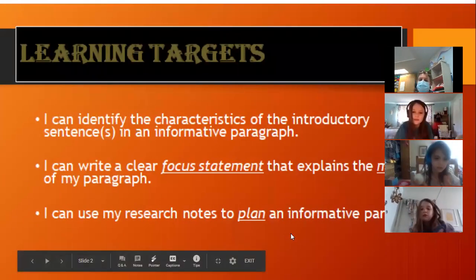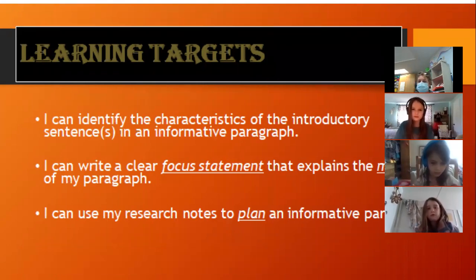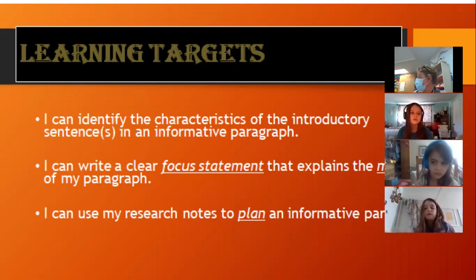Today's learning targets. I can identify the characteristics of an introductory sentence and an informative paragraph. Woo, lots of big words. Characteristics, showing the detail, the different parts of an introductory sentence, means when we introduce the reader to what they're going to learn. And informative means to teach, right? So we're going to basically have a sentence that introduces the reader to what we're going to teach them.